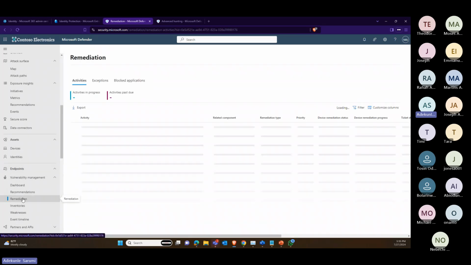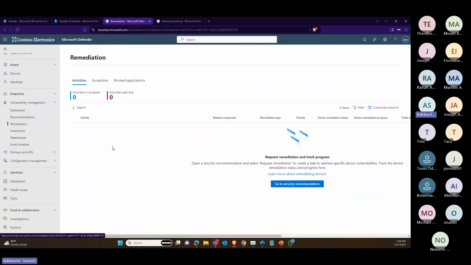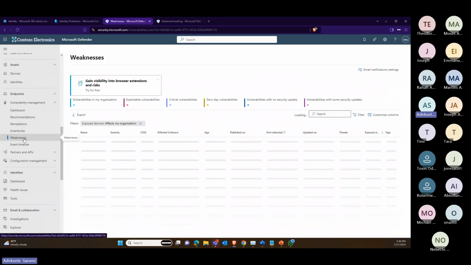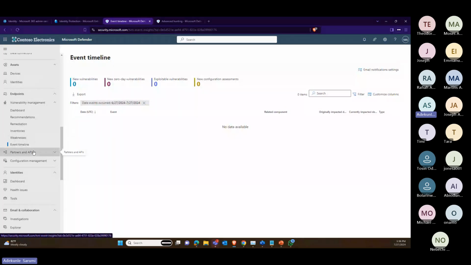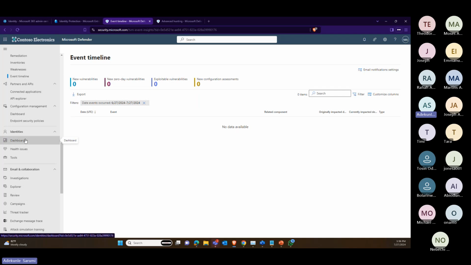Remediation as well, all these speak to devices that have been onboarded and whatever action. Then inventories, list of devices, weaknesses will tell you whatever is weak on those devices, exploitable vulnerabilities, updates that you need to probably work on, vulnerabilities with no security updates, and the like. So all this just shows you, like I said, a holistic view. Everything you're looking for is just in one page for you to access. Then an events timeline. And you also have some partnership applications you can plug in to your Defender for Endpoint and a configuration management. The same also goes for identity.